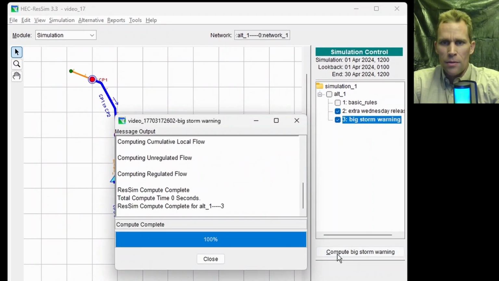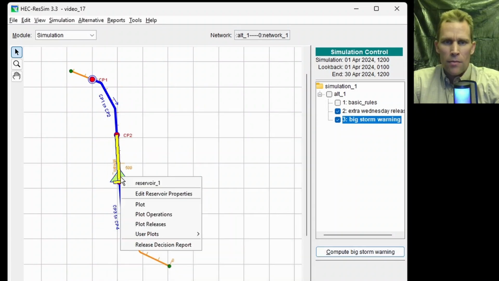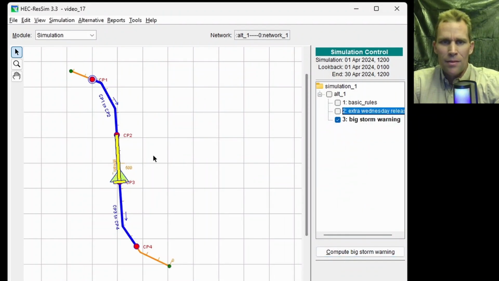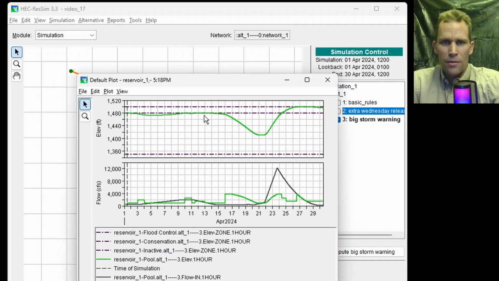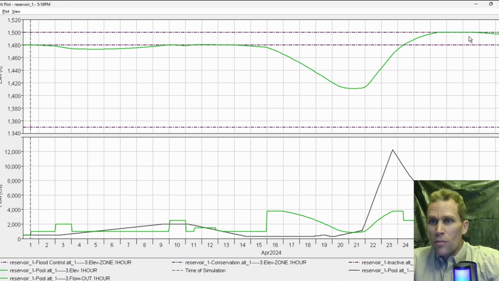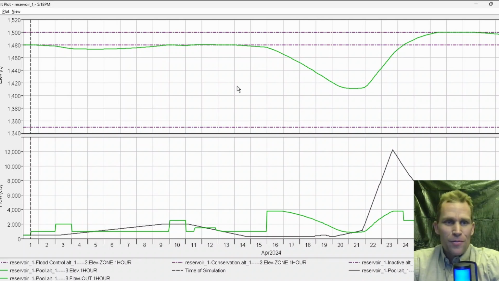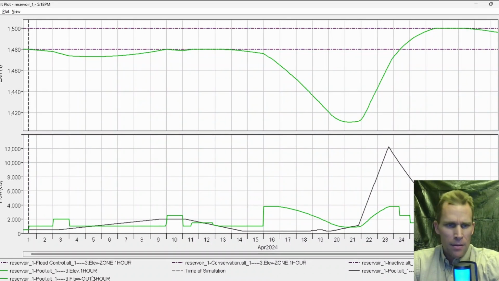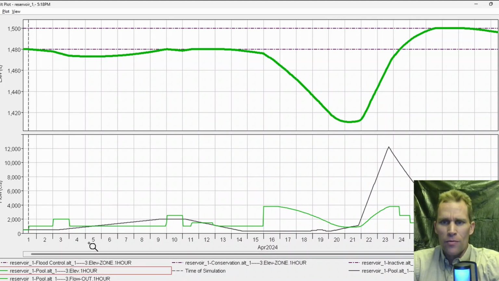and then let's compute, and then right click, plot. All right, let me just plot the results here. All right, fantastic. Looks like there wasn't any overtopping. So the water surface elevation did drop a fair amount, down to what looks like 1410, 14 teens. Let me zoom in here a little bit. All right, in the top plot, I have the water surface elevation.